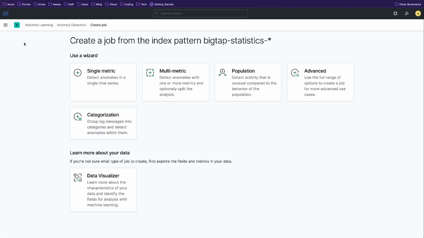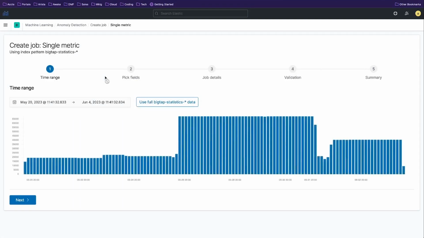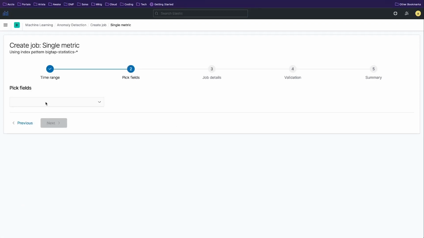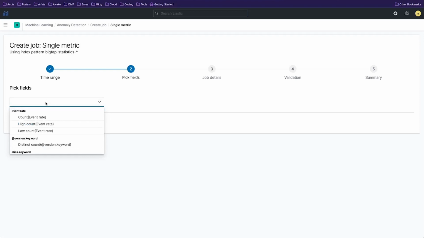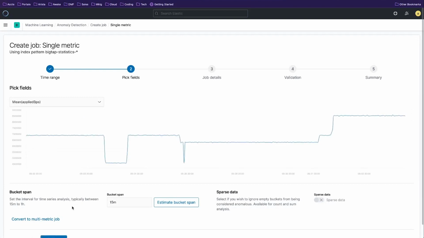Remember, we have to pick our index. I'm going to look for single metric. There's all the data that's running. Say next. The fields I want to look at, in this case, we want to look at bits per second, right? Because I want to create my baseline. So I'm going to go, what is the mean average bits per second?